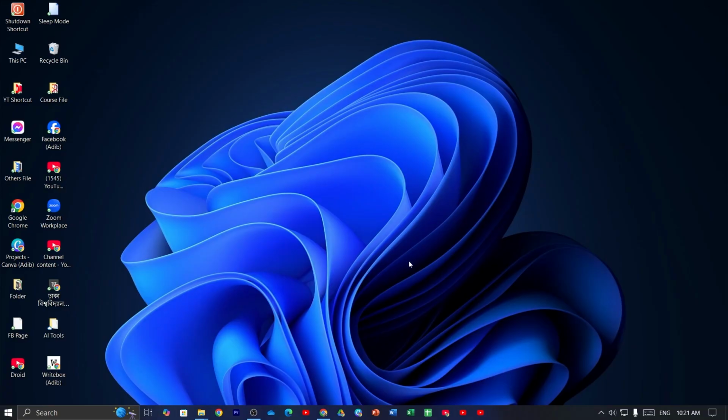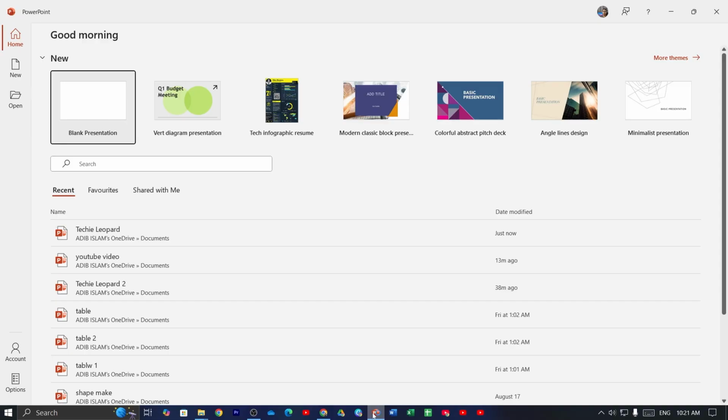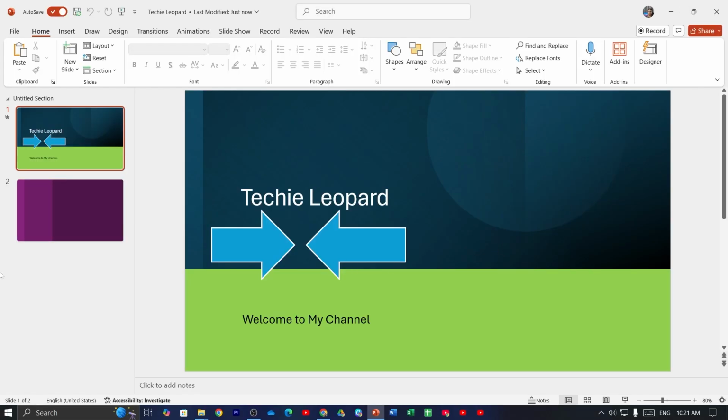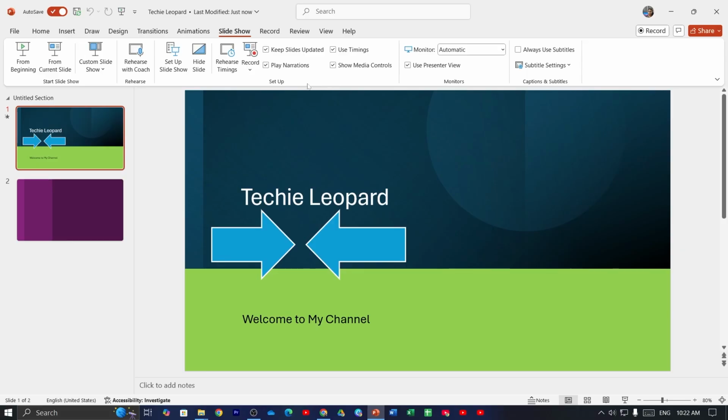So at first open up your Microsoft PowerPoint, and after opening it just open any document. After opening the document just click on the Slideshow tab, and in the setup option you can find Record. Then just click on Record. Now here you can find two options, From Current Slide and From Beginning. Now I am selecting From Beginning.